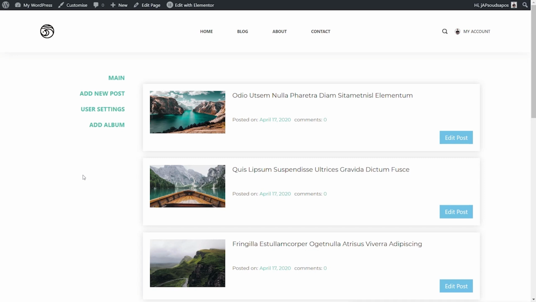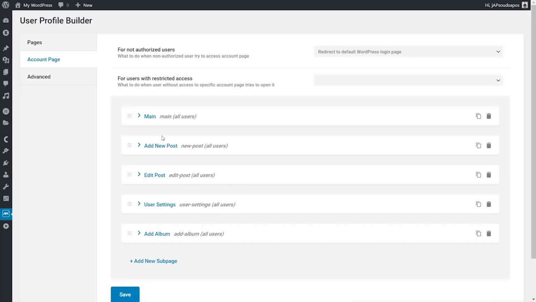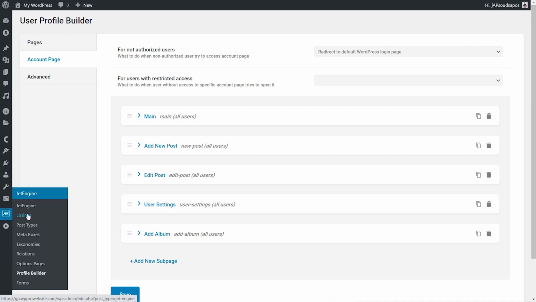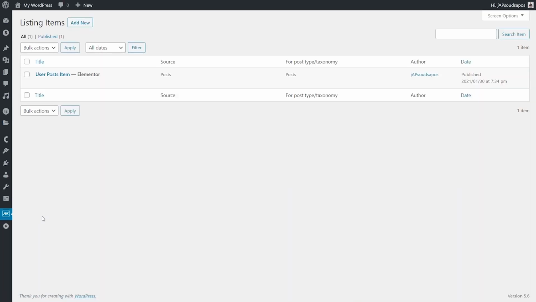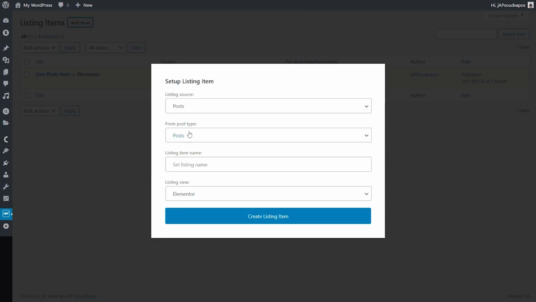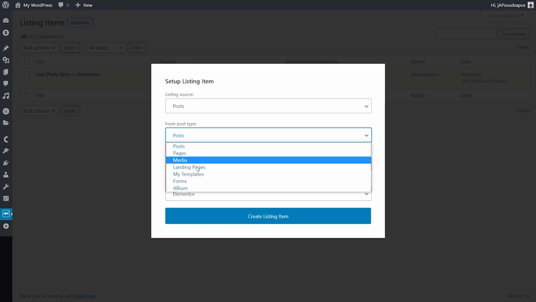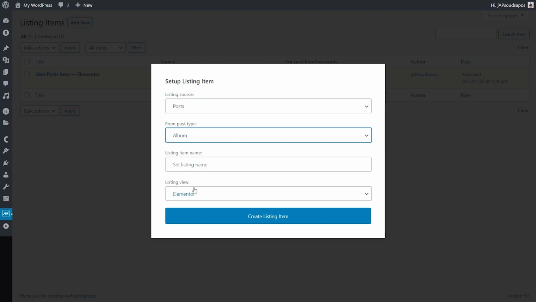including an edit button. To do that, I'm going to come back into our dashboard and we're going to go this time into listings. And from there, we're going to create a new listing specifically just to show and allow us to edit the albums. So let's just create add new, and post is fine. We're going to change this then to albums for the from post type because it's our custom post type. And we're going to call this list albums.